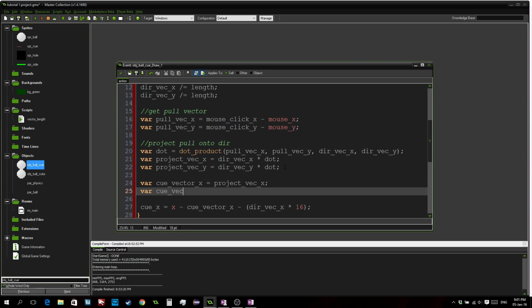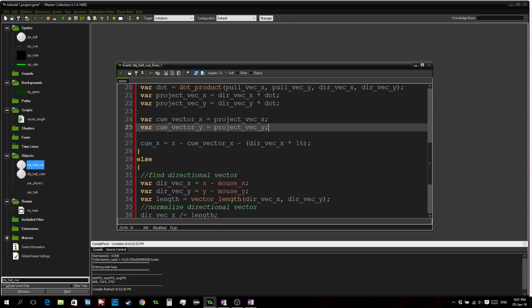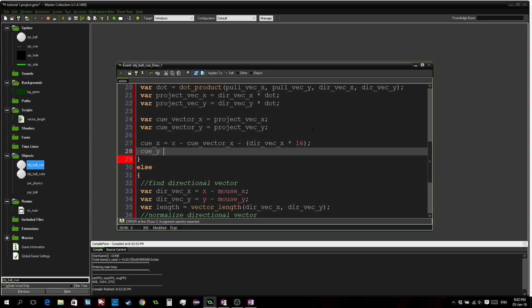So var q vector y is equal to project vec y. So our q vector right now is the same as our projected vector. And so the q x position is equal to the x position of the ball minus the q vector, and we take a small offset in the correct direction. And we do the same with the y. So qy is equal to y minus q vector y minus dir vec y times 16. And make sure this is an underscore.